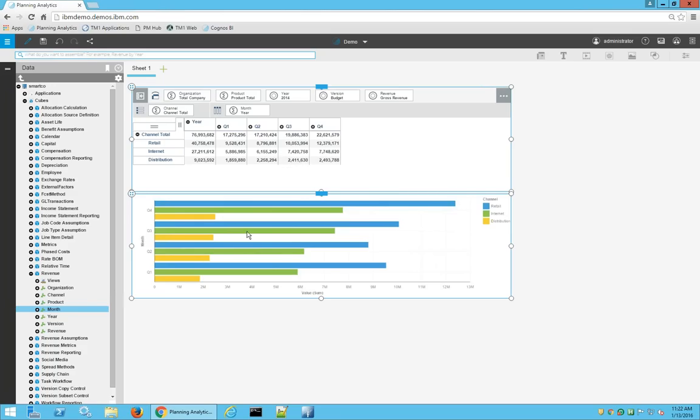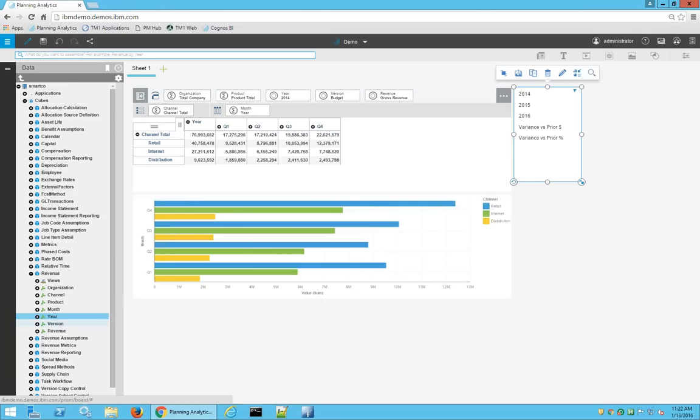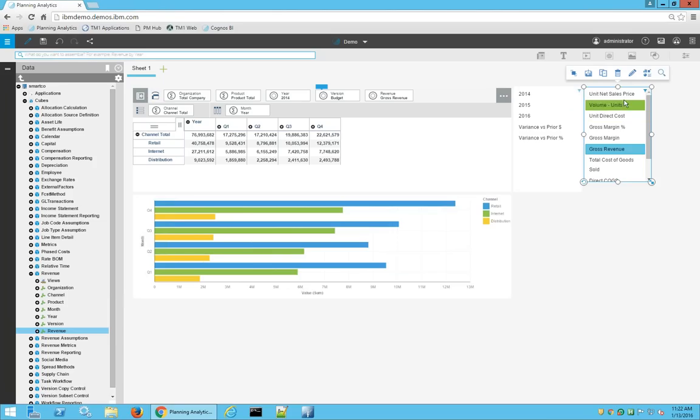Now, what I could also do is I can put in some filters, if you will. So, for example, if I go to my year dimension and I right-click on it, I can do what we say is add a selector widget, and it's going to go ahead and add all the components that are available in that dimension. I could also go to my measures, and I can do the same thing. And again, it's going to add it.